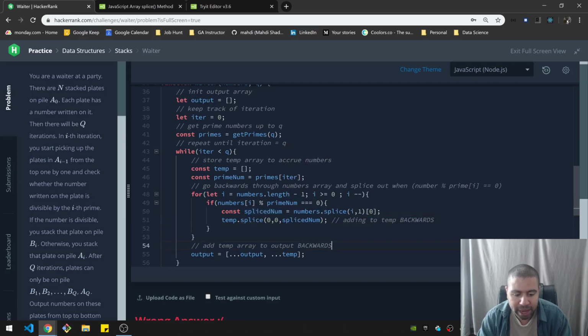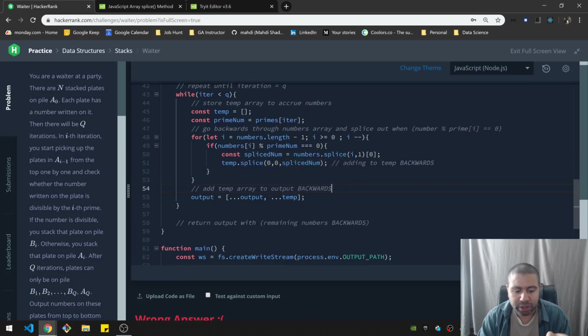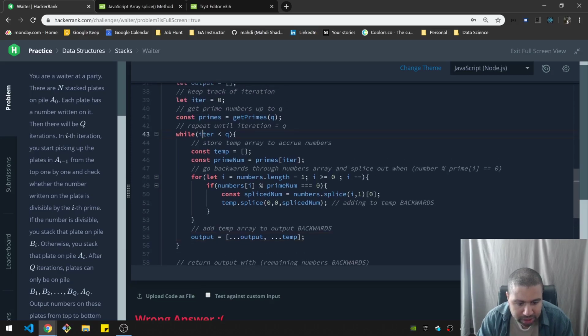So I'm just adding backwards onto the temporary array. So I can do this spread operator here. So everything is in position here. Everything's backwards properly here. And I think once you're done, I need to do iter plus plus. I think I could do that in here, being fancy. Okay.